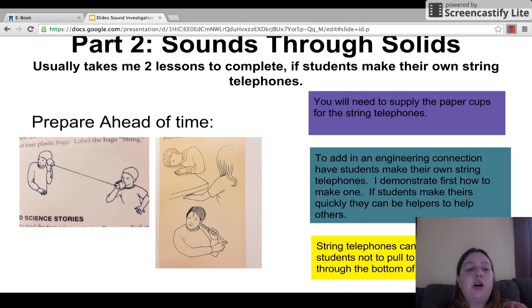If you do not want the students to make their own string telephone, then you can make a few ahead of time for the students to use in class. Another reason why I like students to make their own is because I like them to bring them home after the fact and share them with someone at home and explain how sounds can travel through solids.